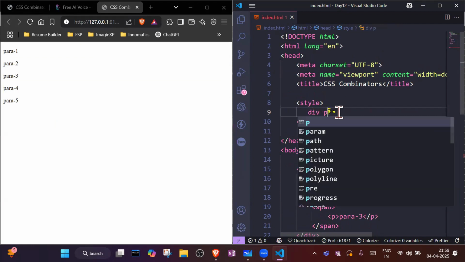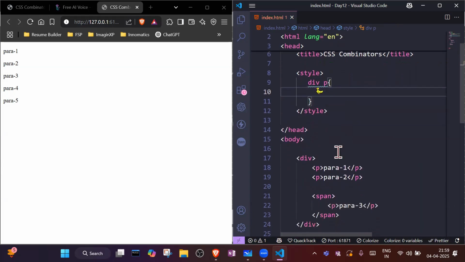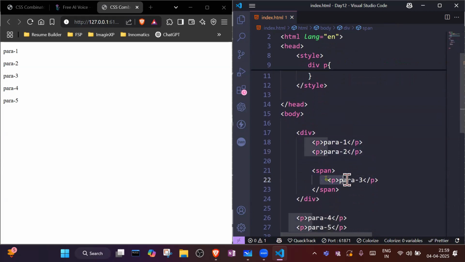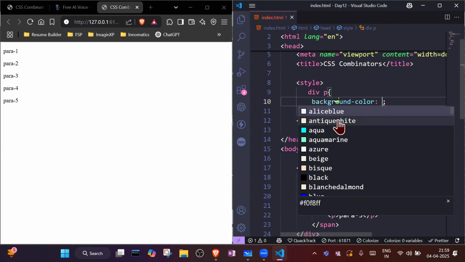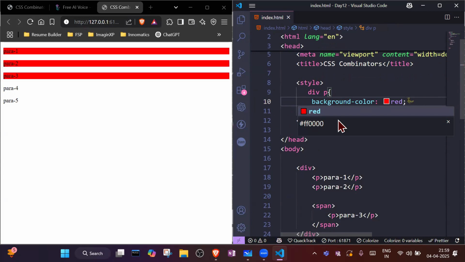Now, whatever paragraphs are inside the div, how many paragraphs are there? These two, and this is another. You might think this one is inside the span, but ultimately all three paragraphs are inside the div. So I'm talking about all three paragraphs. I want to apply the style on this. So I will write background color red. Can you see it is applying on these three?